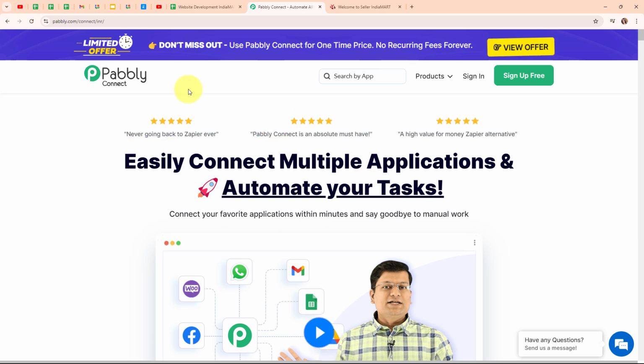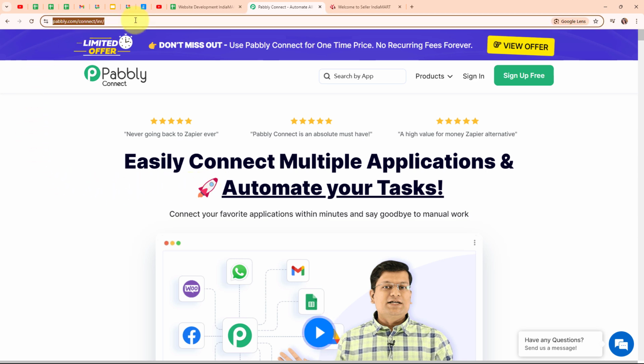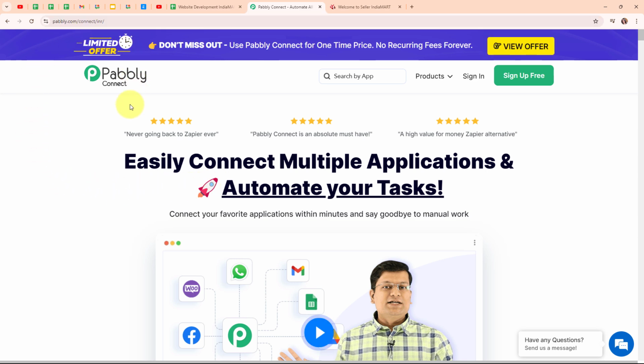This is the homepage of Pabbly Connect and you can visit this page by simply browsing for the URL pabbly.com/connect. Here you can see two options, sign in and sign up free. If you're a new user, click on sign up free and get free 100 tasks every month to explore the software. And if you're an existing user, click on sign in. Here I'm an existing user so I'm clicking on sign in.